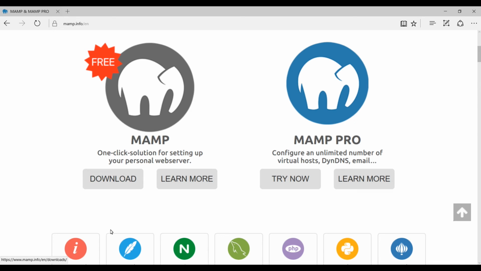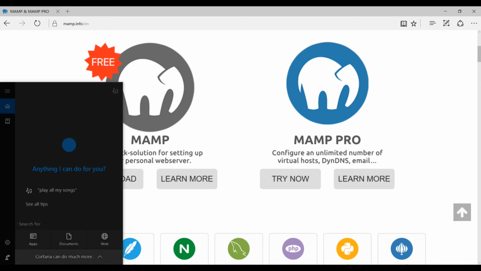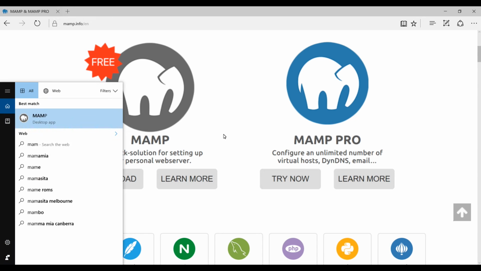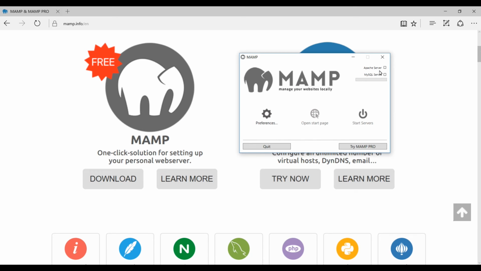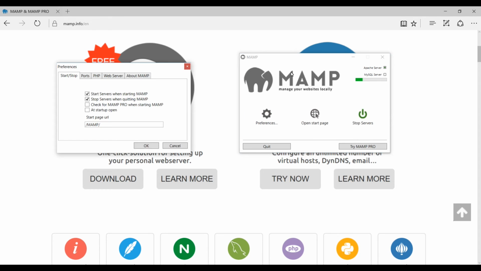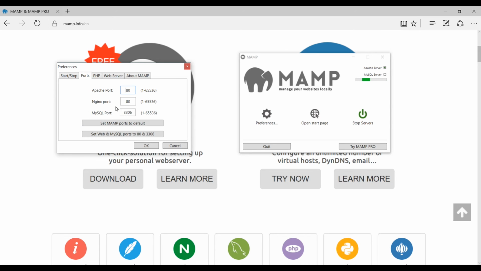Once you download and install that, I'm just going to start it and I'll show you what settings you need to change. Right now the MAMP server is installing. I just want to show you that if I go to the preferences, by default you might have a different port. Right now the ports are 8888, 3306, and 80. If it's not that, then you can click on Set Web and MySQL default ports to this. It will change the ports and set them to this. So make sure you have these ports on.